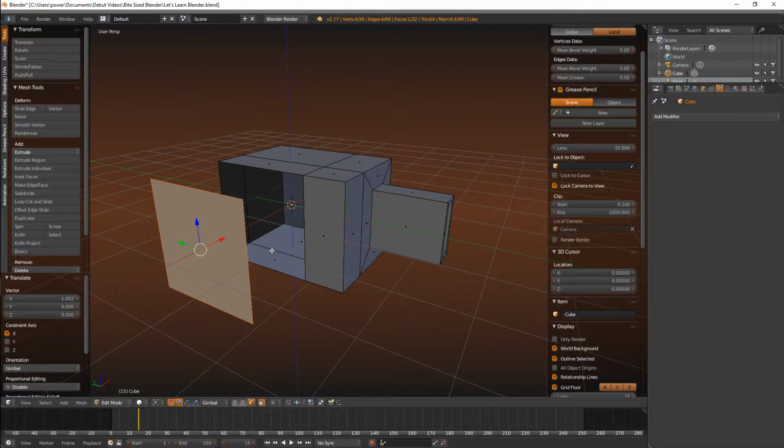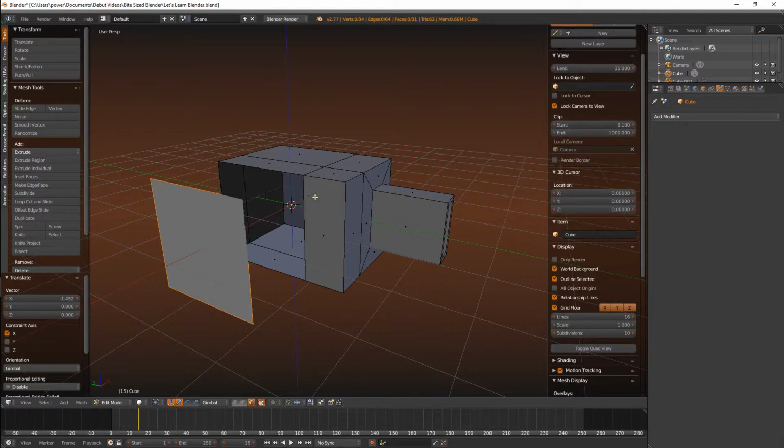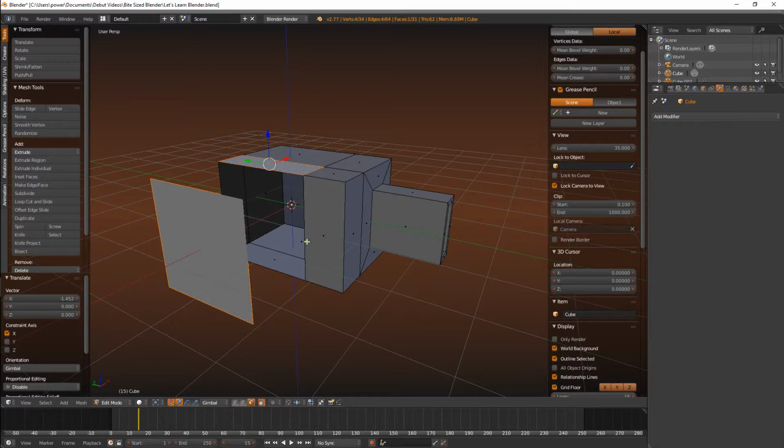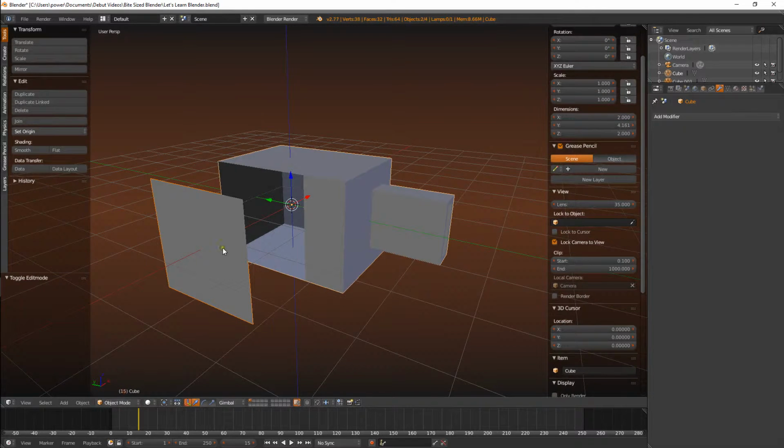To separate a face or part of a mesh from the rest of the mesh and create a new object out of it, press P, and you can select by selection, by material or by loose parts. In this case we will select by selection, which means just the selected part will be separated into a new object. It is now not part of this mesh. If we go back into object mode, you can now see we have two separate objects.